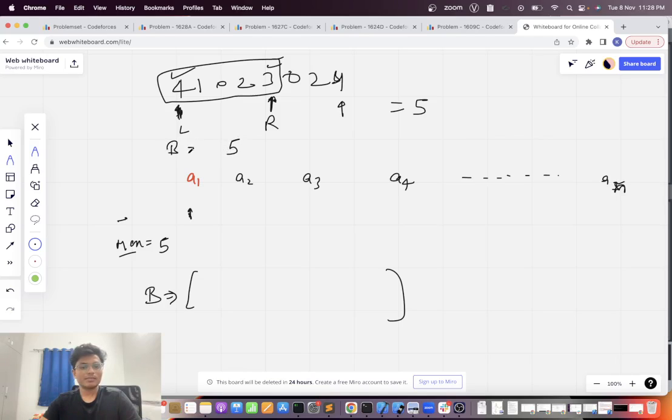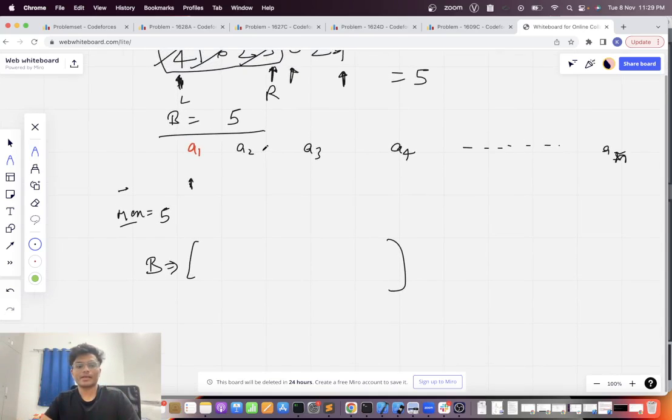I'm just creating my array B, appending the 5 at the end, and erasing all these elements. Now I'm going to do the same for the remaining elements. This is the kind of protocol I have to follow. Okay, that's how we are going to calculate the array B.